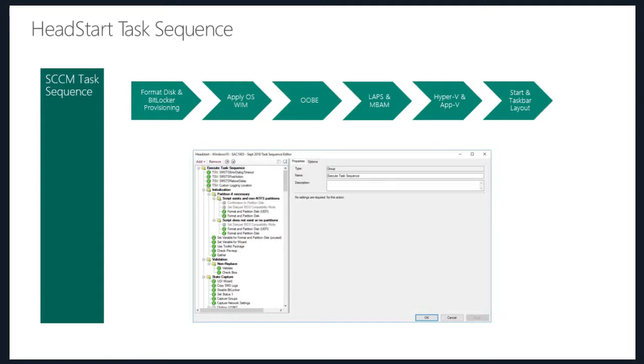This slide shows a screenshot of the task sequence. This is a customized version of an MDT integrated SCCM task sequence. So by nature, it implies that you have the latest MDT version installed and integrated into your SCCM environment. And your SCCM environment should also be running the current branch version, the most recent version of which is currently 1806.